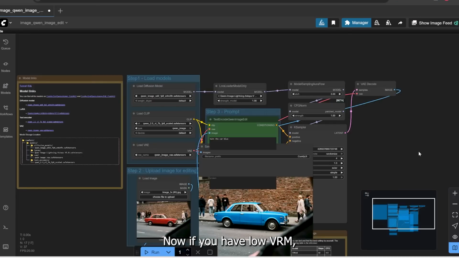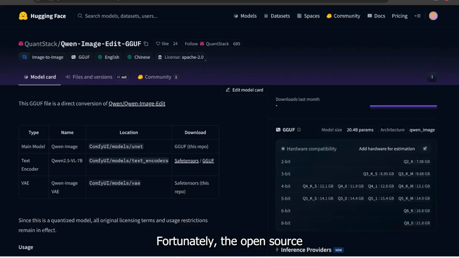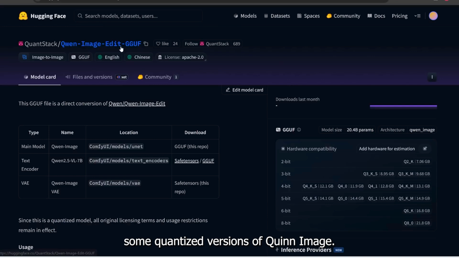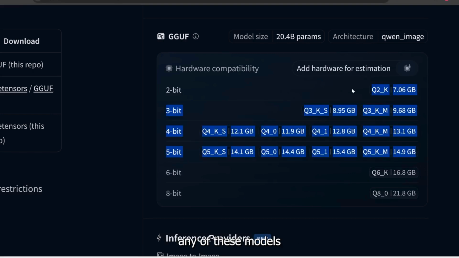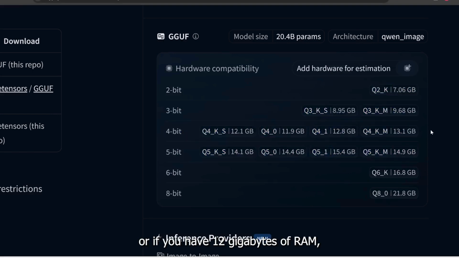Super simple. Now, if you have low VRAM, then this section is for you. Fortunately, the open source community moves really fast, so we already have some quantized versions of Qwen Image Edit, and these were made by this user called Quantstack. So I'll link to this page in the description below, and then over here you can see a table of the estimated VRAM requirements to run each of these different quantized variants. So if you have 16 gigabytes of VRAM, then you can probably use any of these models. Or if you have 12 gigabytes of VRAM, then you can use these ones. Or if you only have 8 gigabytes, then you can try this one.